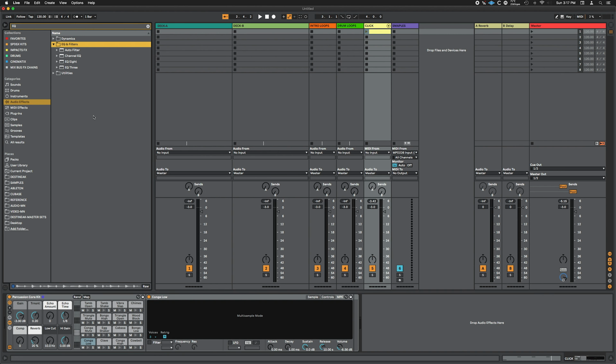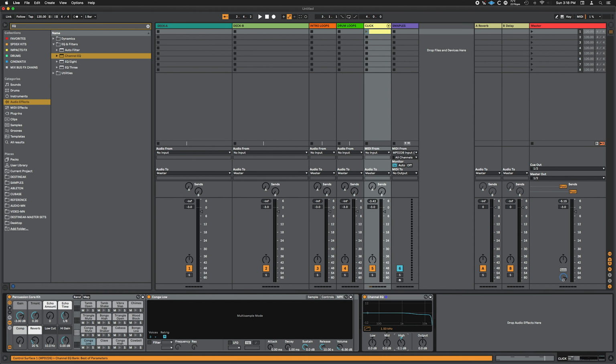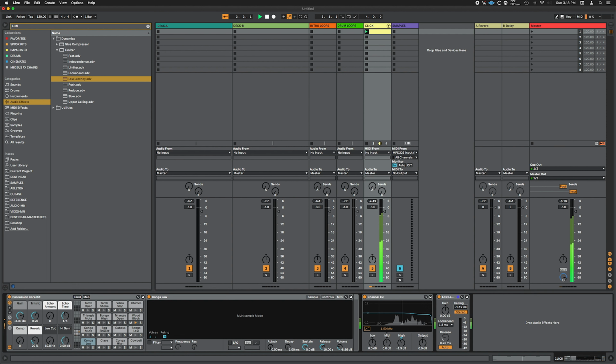So that's working. Let's head up to the browser, grab a channel EQ, take a little bit of the top end off, grab a low latency limiter. This is just to protect your ears when you're wearing in-ear monitors. And let's go ahead and adjust our ceiling on our limiter.